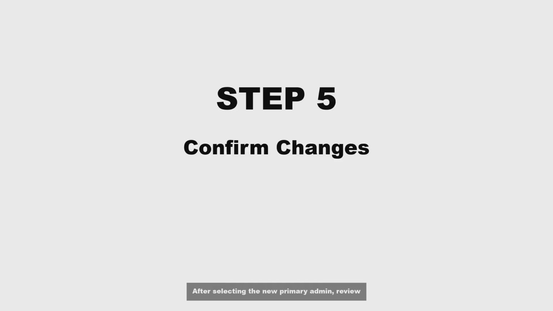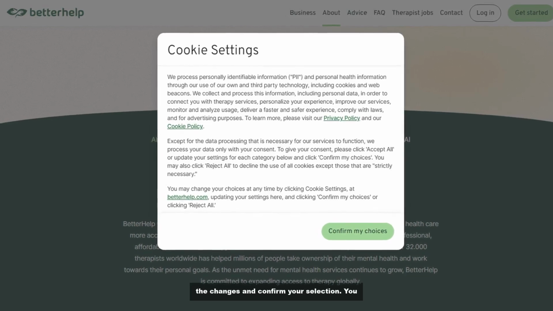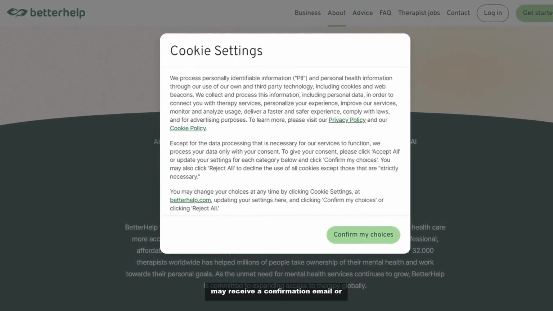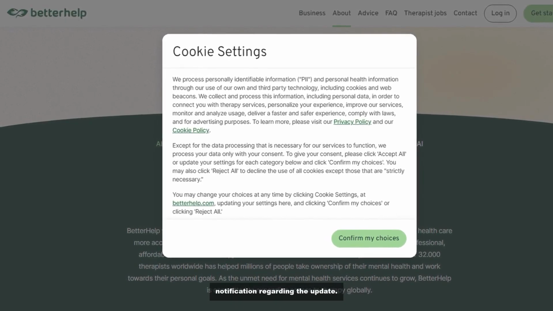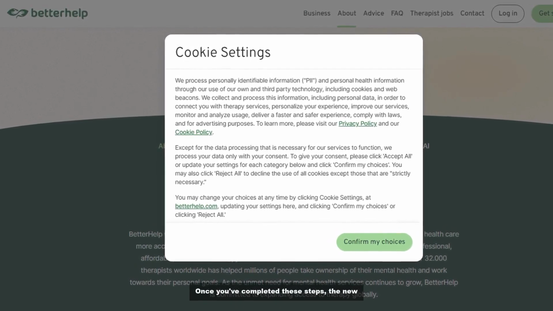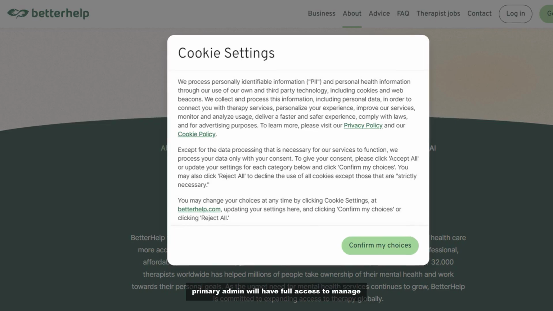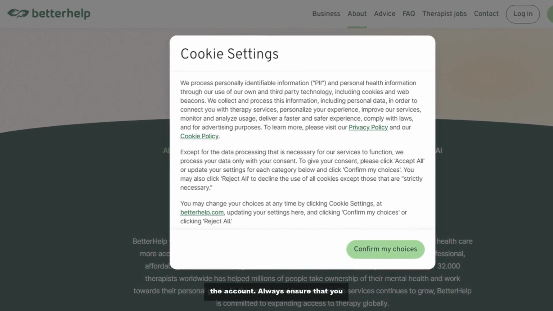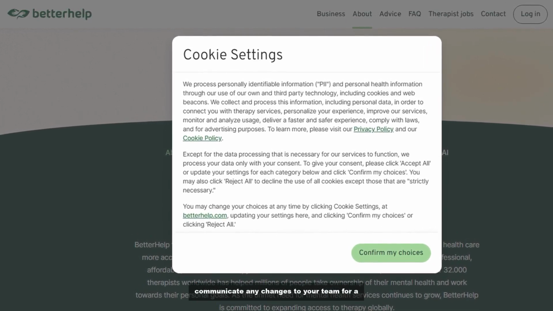Step 5. Confirm changes. After selecting the new primary admin, review the changes and confirm your selection. You may receive a confirmation email or notification regarding the update. Once you've completed these steps, the new primary admin will have full access to manage the account. Always ensure that you communicate any changes to your team for a seamless transition.